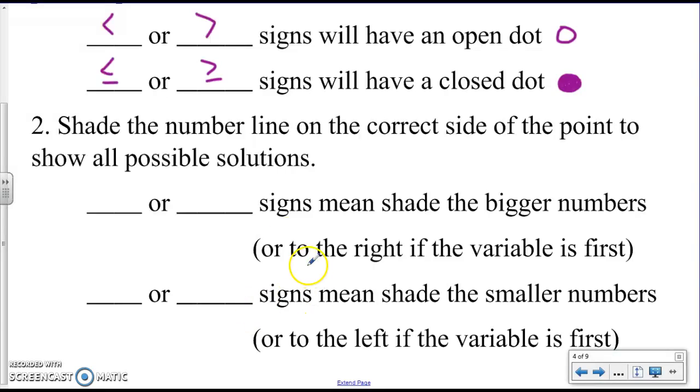Okay, and now shading on the correct side of the point is really easy, and I want you to make sure that the variable is first for each of these, so when you read it, you say x is less than or x is greater than. Makes it a lot easier to shade, and I'm going to show you why once we do our problems in a second.